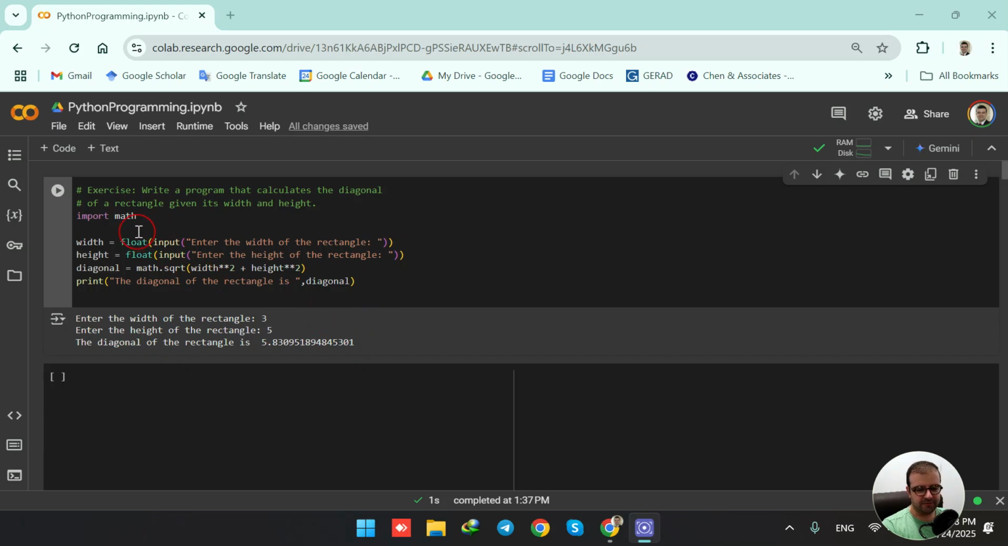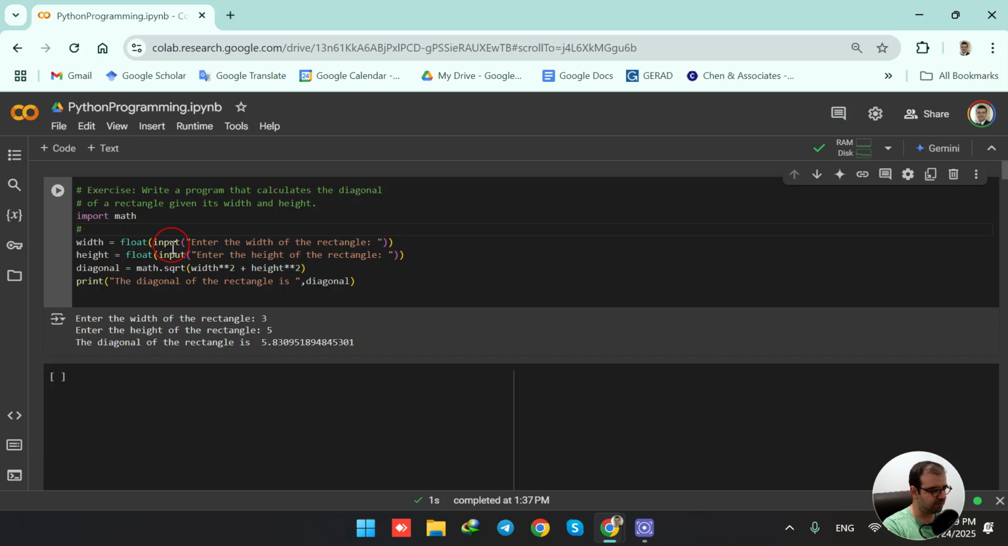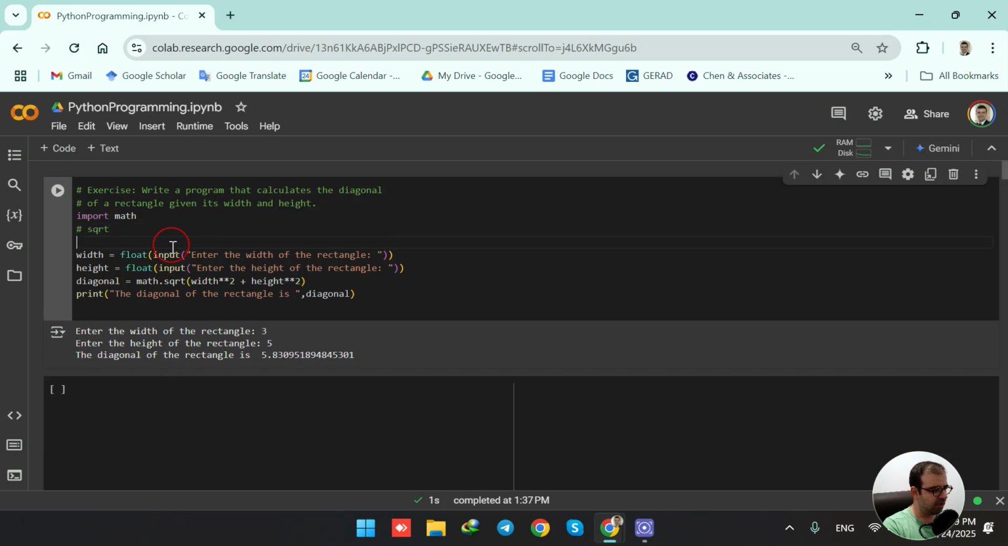Here, because we want to do some mathematical operations, we are importing the math library to use its functions. For example, one of the functions that we want to use is sqrt. So this is why we type the keyword import and then math, which means that we are going to use the math library.